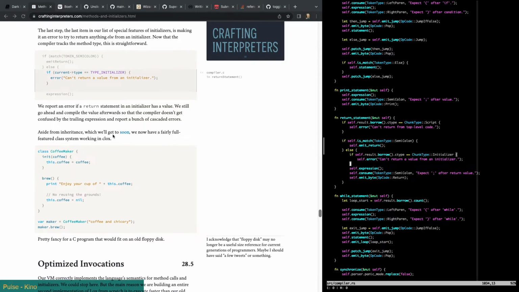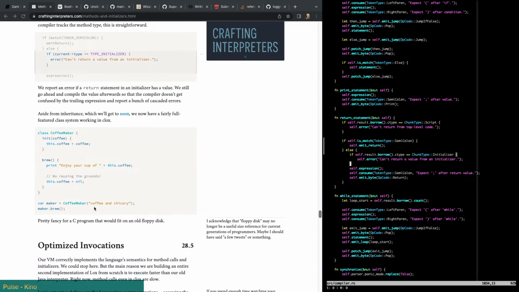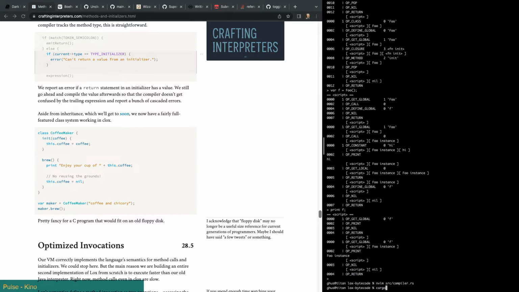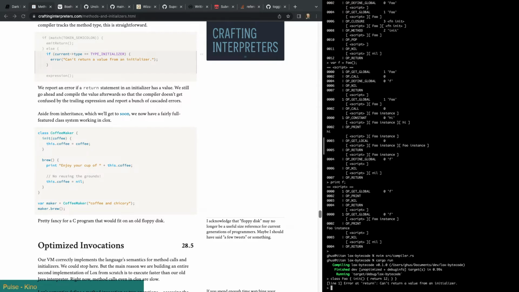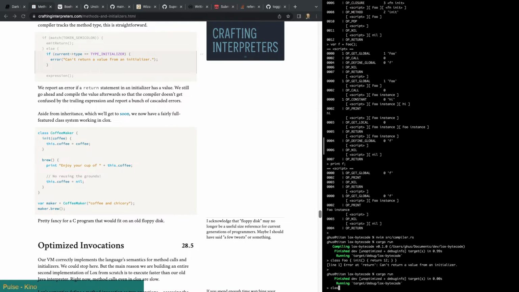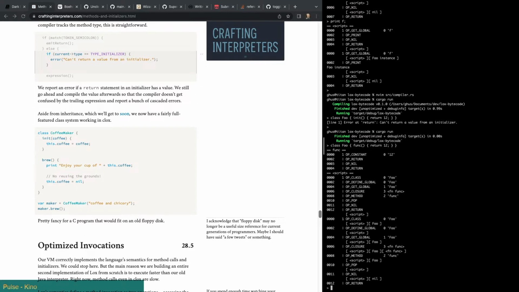Aside from inheritance, which we'll get to soon, we now have a fairly full-featured class system working in Timelocks. All right, so let's just check this error return business. Cargo run, class foo init return 12, and that should fail to compile. Error at return: can't return a value from an initializer. But if I say class foo and just make a regular function, return 12, it should work. And it does. Okay, good.